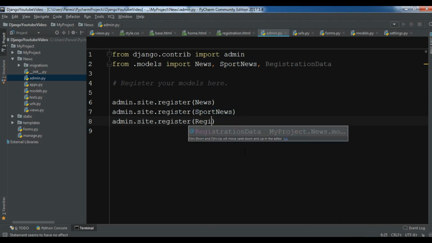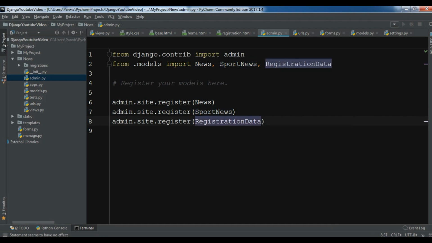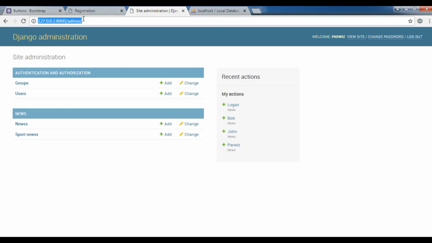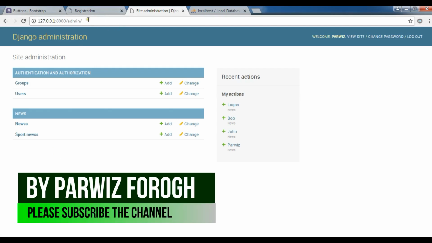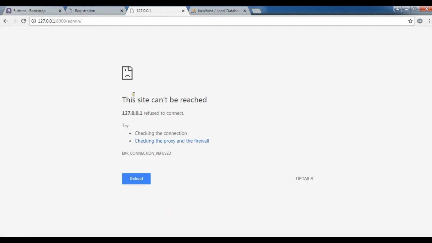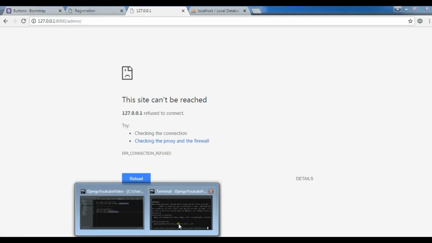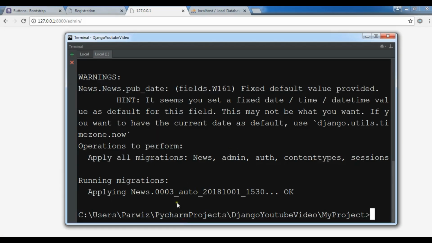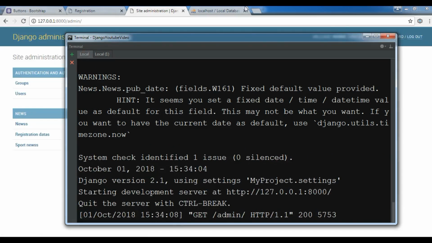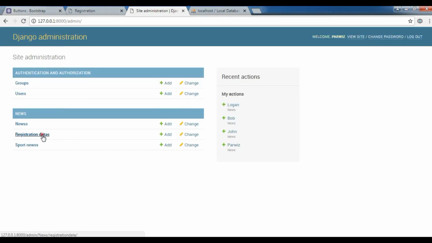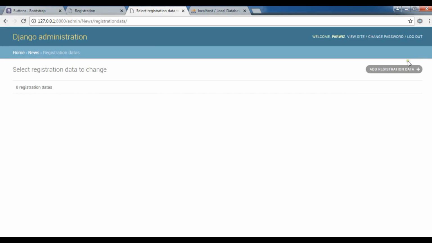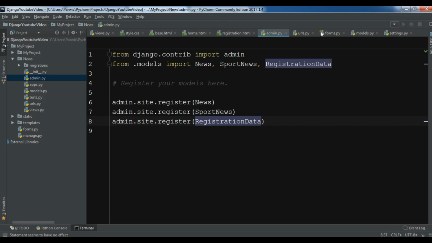So registration data. Okay, now if I see my admin, you will see that I have another table in here. Now you can see I have registration data, and if I click on this, right now I don't have data in here. So now we are going to create our forms.